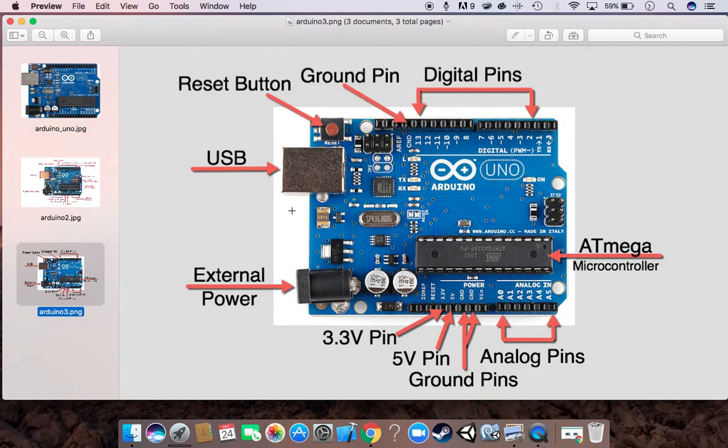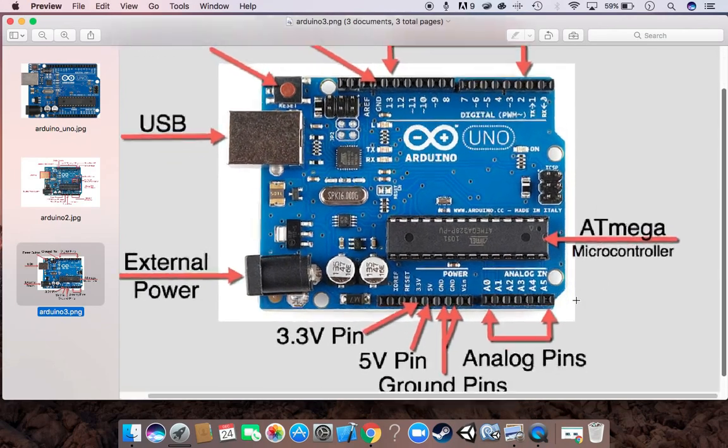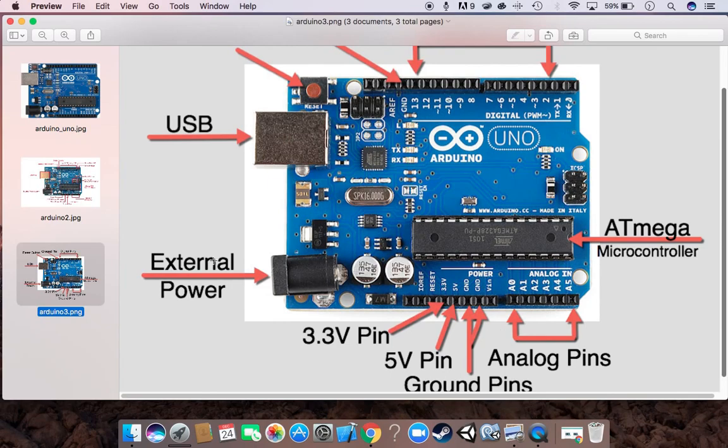Let us quickly revise what I told you. USB pins are used to upload the code or also provide the input. External power provides input. The 3.3 volt pin, 5 volt pin or the V-in pin are used to provide the output of 3.3 volts or 5 volts, or the whole input as output from the V-in pin. Then you have ground pins, two ground pins here and a ground pin here. These are the negative terminal pins, you can say.